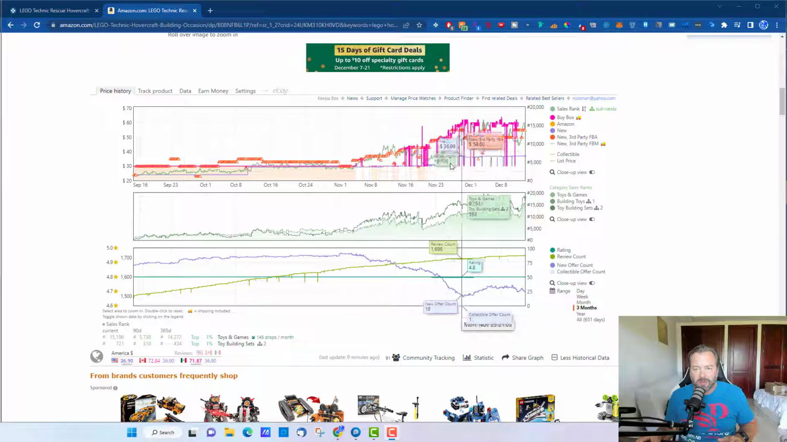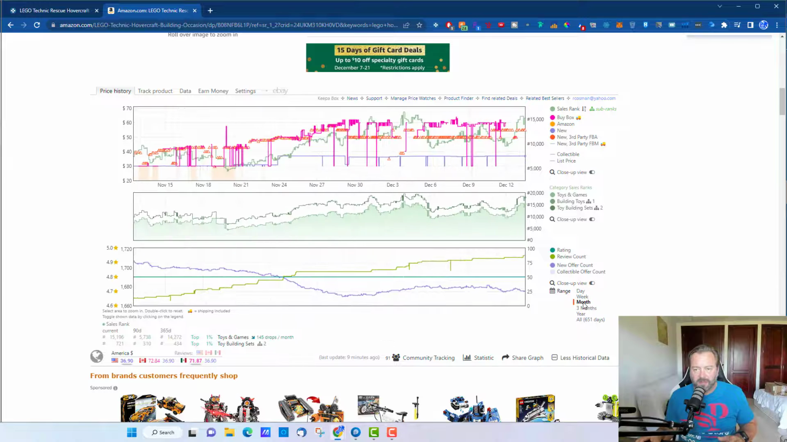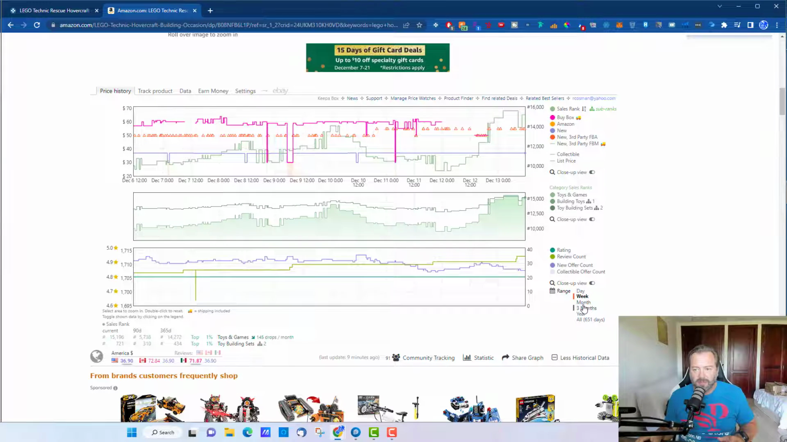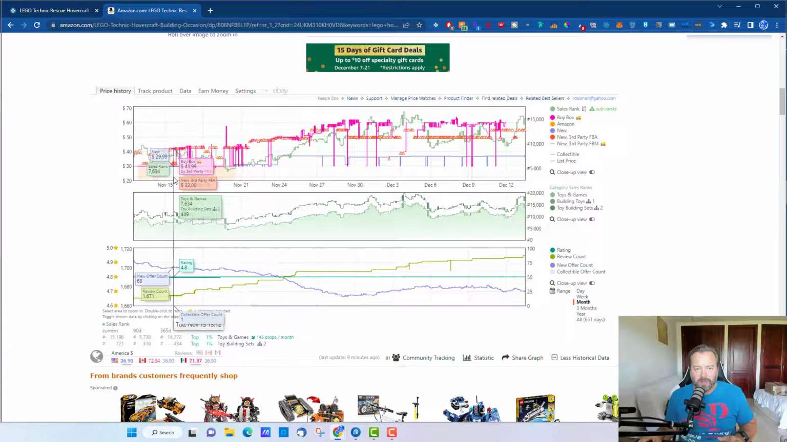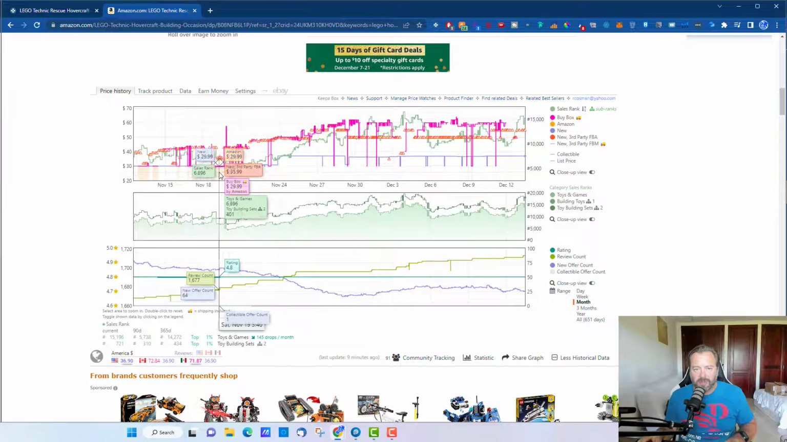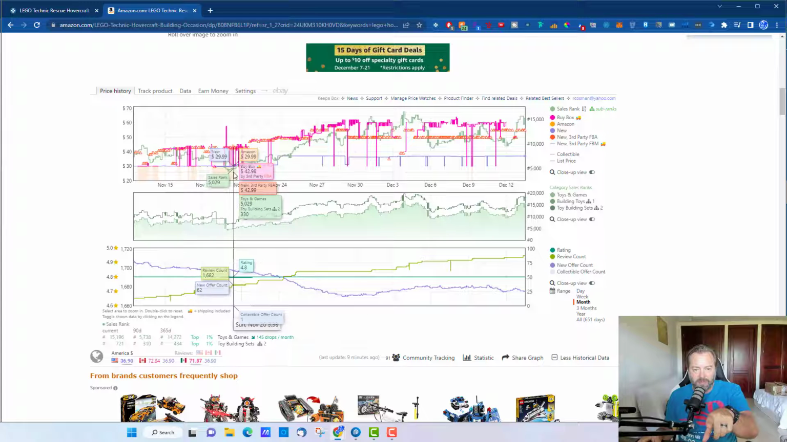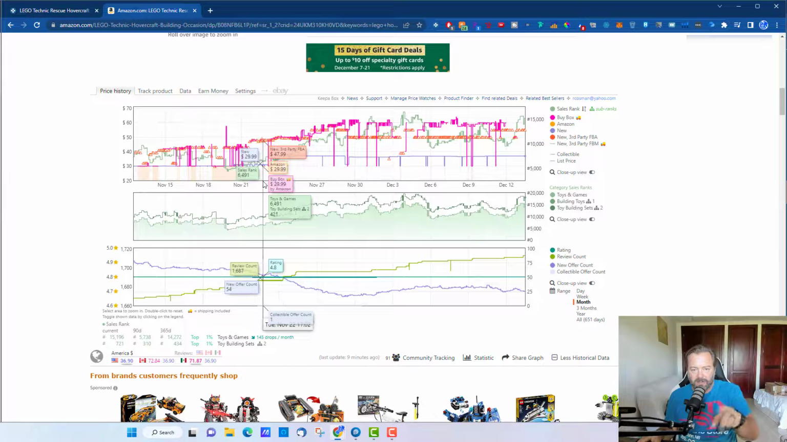Okay, so this is our graph, and let's go back out to just a month, because we could really see some cool things here in this example. As we go along here, we've got Amazon at $29.99, and then we've got third parties at $42.98. We've got that up top. You can see at the bottom, our view count's going up. That's awesome. But the new offer count is going up, and then it starts to go down. So our new offer count is going down because Amazon is going out of stock.